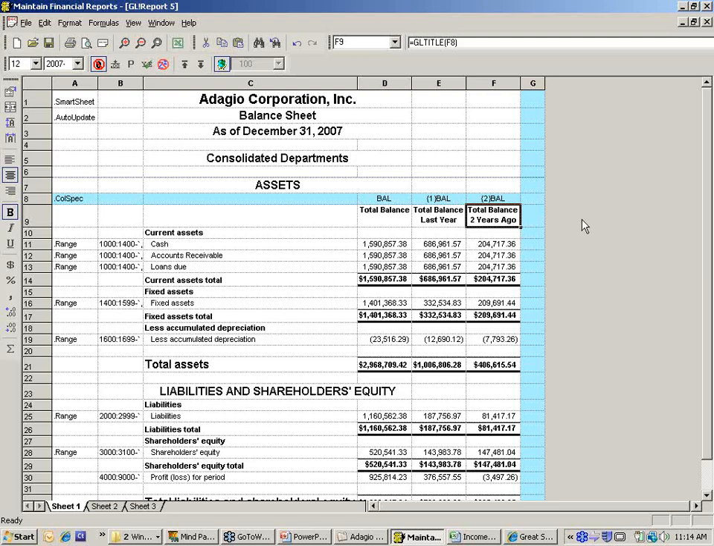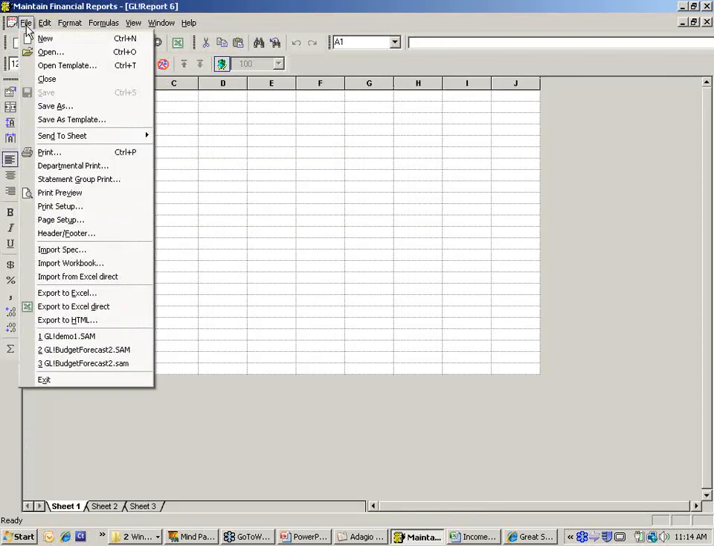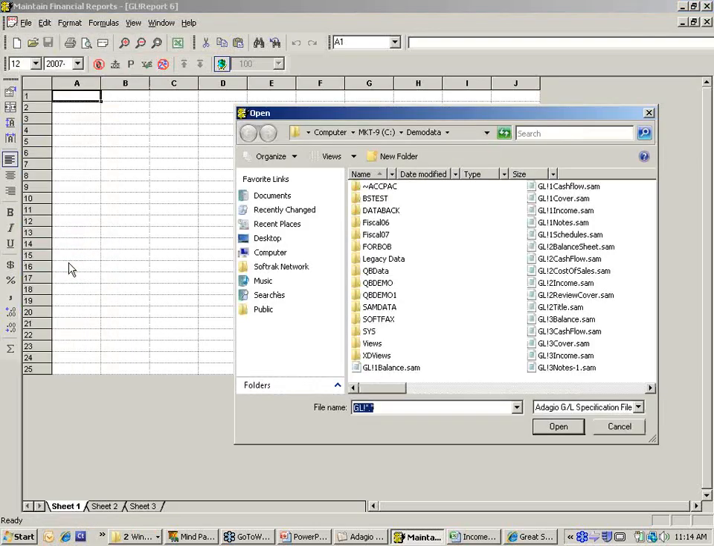Okay, can I drag and drop account groups? Okay, I think that is pretty much everyone's questions there. Can you show me again how to find the standard statements available in Adagio? Okay, so you come in here, File, Import Specification, or Import Workbook. Let's do Import Workbook this time.